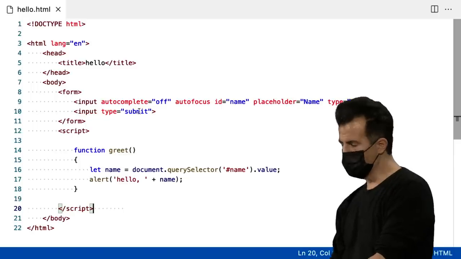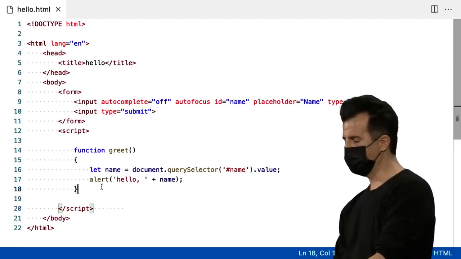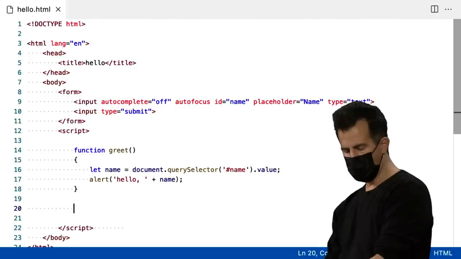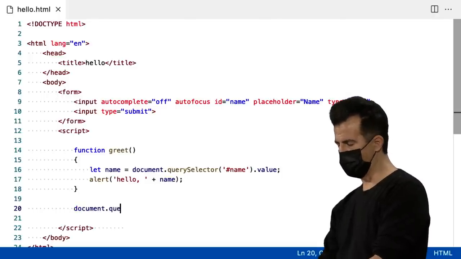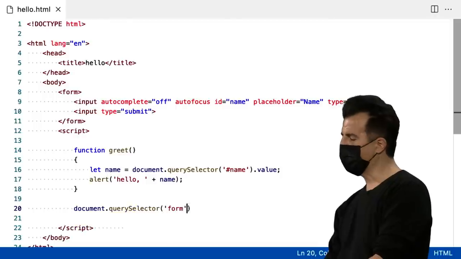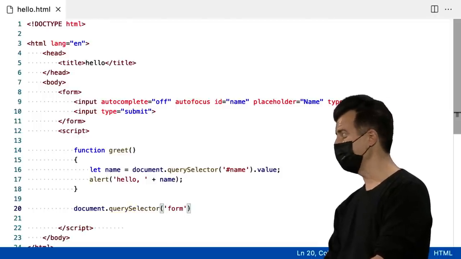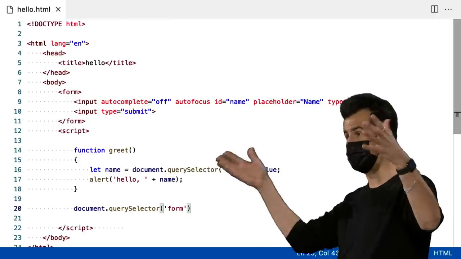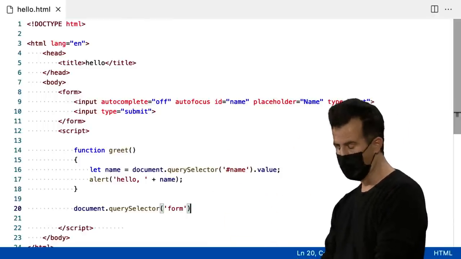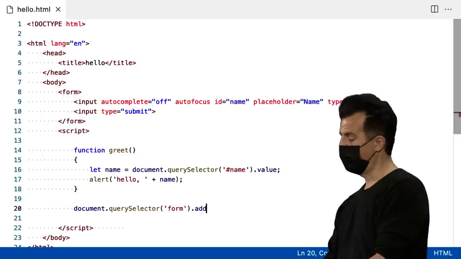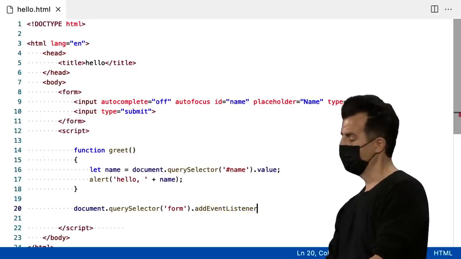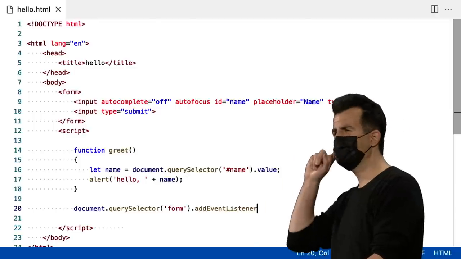And let me now define this function called greet. And then let me do this: document.querySelector. Let me select the form on the page. It doesn't have a unique ID. It doesn't need to. I can just reference it by name, form, because there's only one of them. And let me call this special function, addEventListener. This is a function that listens for events.